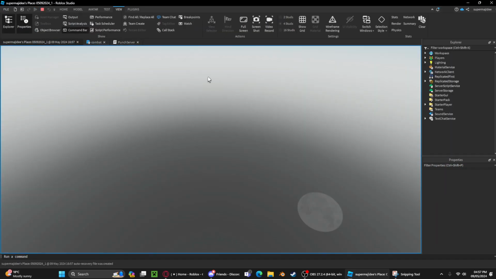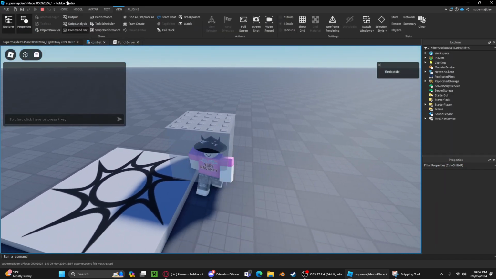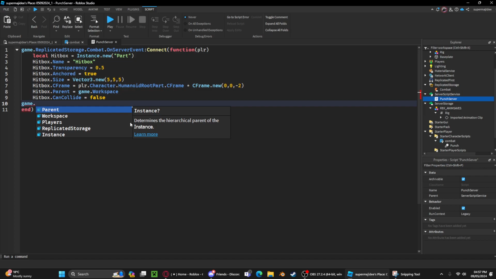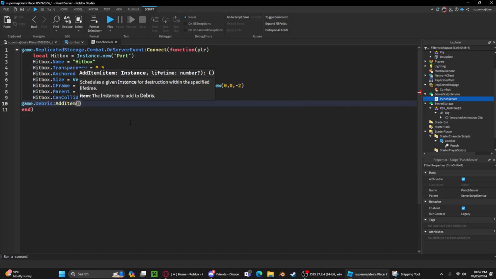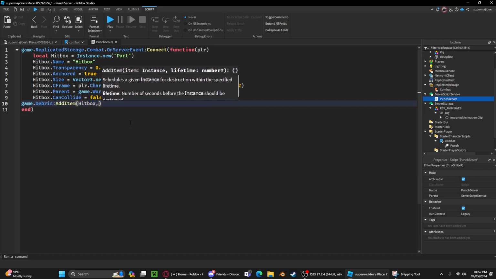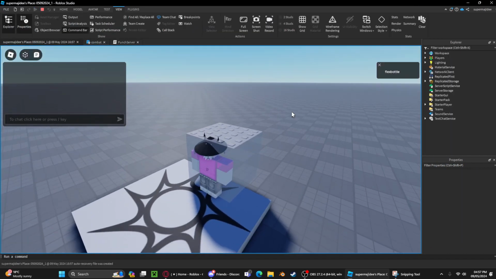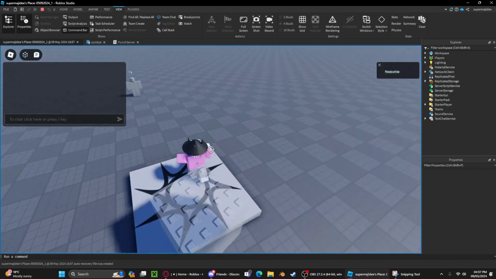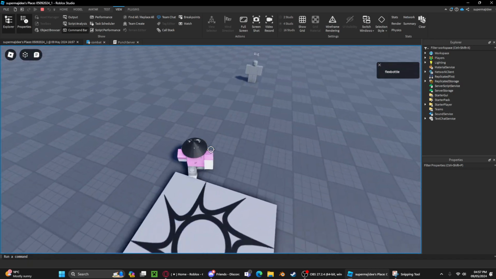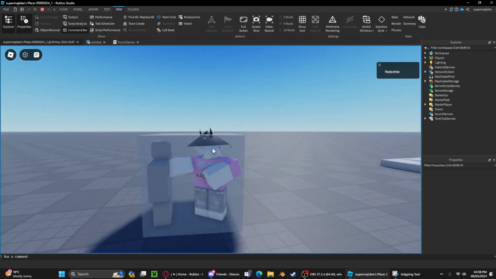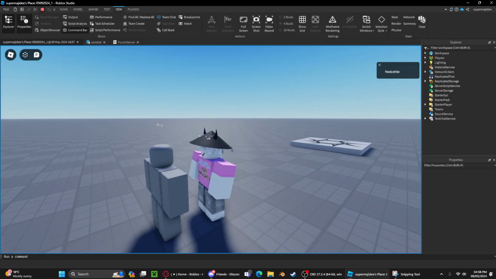Now when we test it, it works. But obviously we want it to delete, so we can do game dot, oops, I think it'll work, game.Debris, AddItem, hitbox, and we'll delete it after 2 seconds. Now when we click, it'll delete after 2 seconds. Yeah, so this is a test. That's a perfect hitbox.